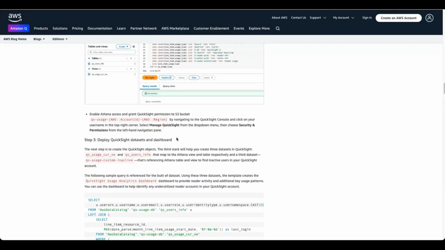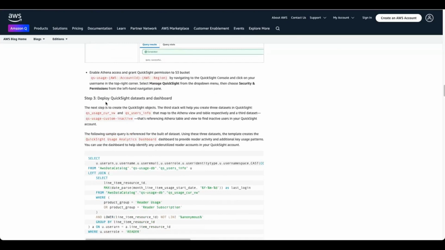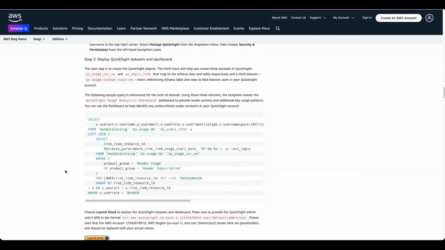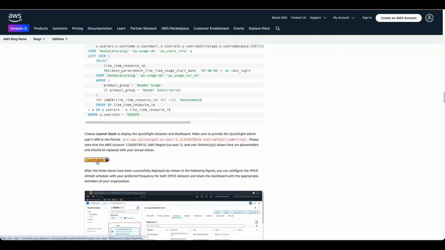So now let us go to the third step, which is basically about pulling this data into QuickSight and creating a pre-canned report so that you can visualize all this information in QuickSight, right? So I'm going to launch the stack. This is the third stack that I'm going to run, and the final stack. I'm going to click launch.